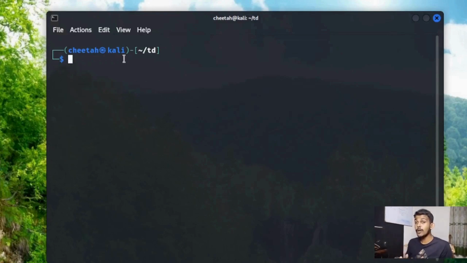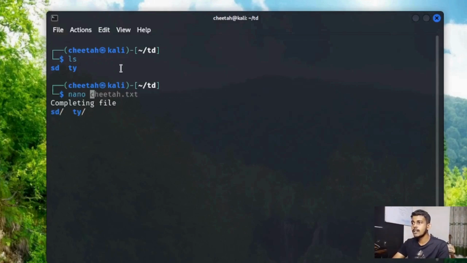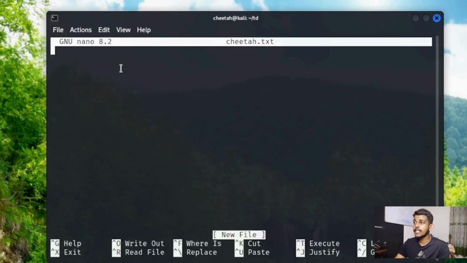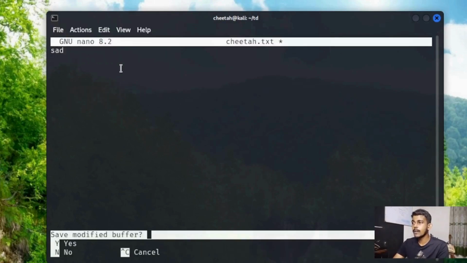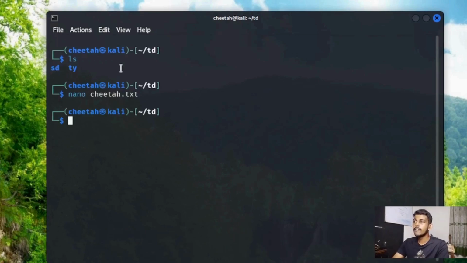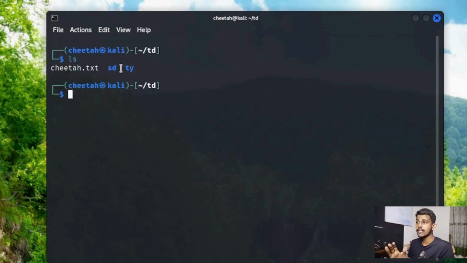Now we are going to our sixth command. In this command, I want to copy a file to another place. So I create a file inside of this td directory using nano. I just type anything and save. Now there are three items: one is a test document and the other two are directories. I want to copy this cheetah txt file into sd.